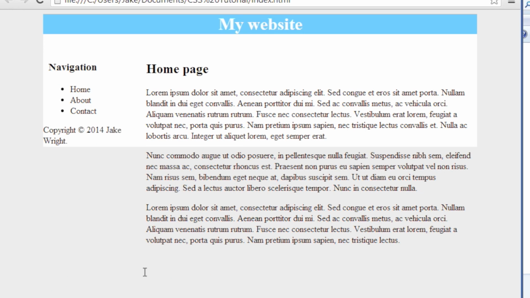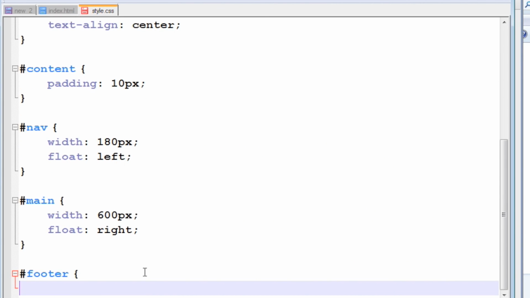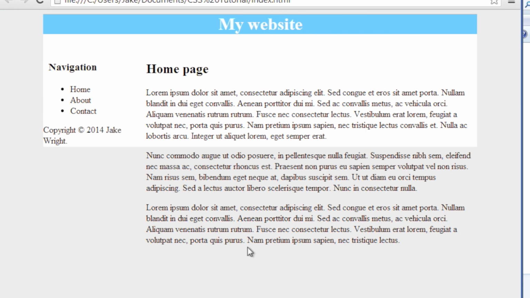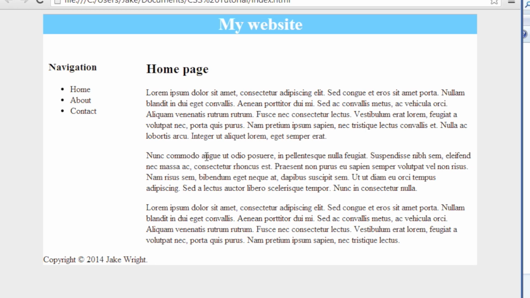So that puts them next to each other. It makes a new problem though. Since they're floating, the footer now doesn't care that it hasn't finished. They overlap. To fix that, we target the footer div and we apply a rule to this saying clear both. Now this means we must be clear of any floating elements before we display ourselves. So you can see here, there's still a floating element here. Clearing both means let's get past all of the floating elements and then display.